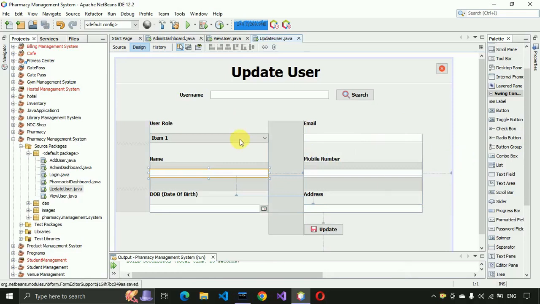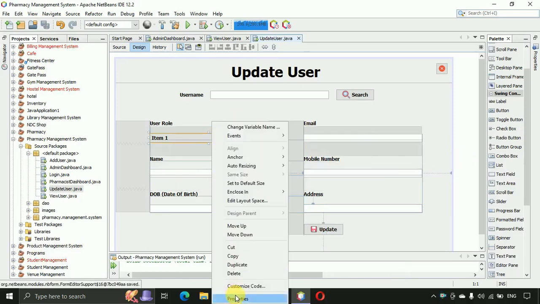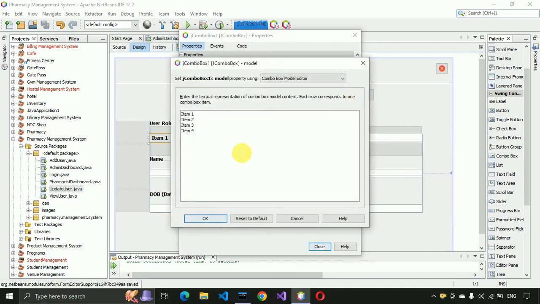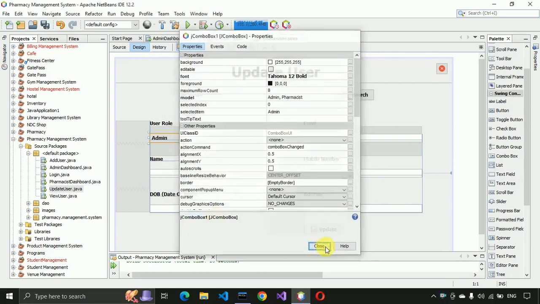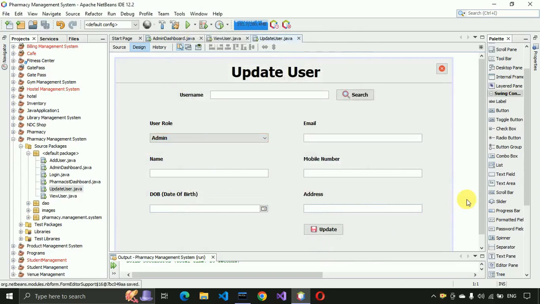Now save this, and in this we have to go to the properties, and here we have to remove all these fields and write admin and pharmacist, and click on OK and close this and save this. So you can see our UI has been created.